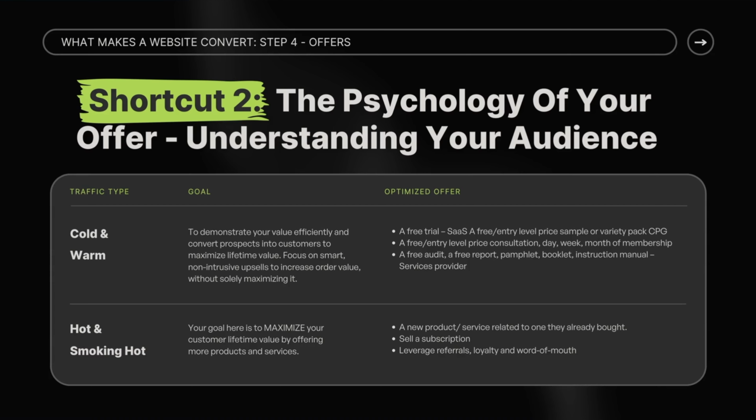Shortcut 2. Let's go back to the stages of awareness for a minute. The same as your headline, your offer must be tailored to your prospect's stage of awareness. For cold and warm traffic, focus on providing extreme value at a frictionless price and reducing risk. Free trials for SaaS or entry-level bundles for consumer packaged goods would make great offers. For services, you can consider free consultations, trials, or reports. For hot and smoking hot traffic, the goal is to maximize lifetime value: sell more products, sell a subscription, leverage loyalty, and word of mouth.